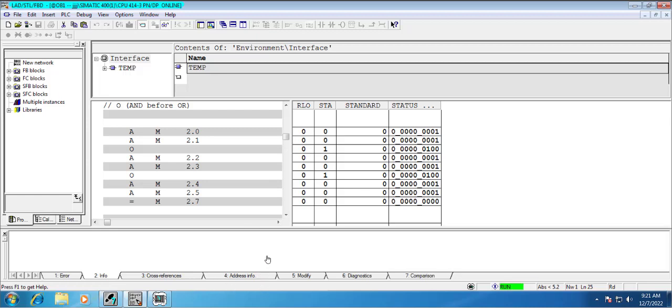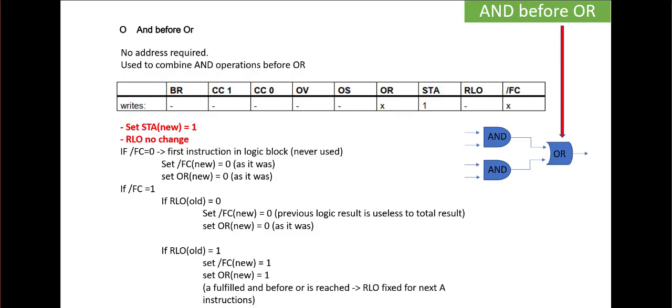Now, before we see how this OR instruction affects the status word register and how it actually combines the logic of these AND operations, we need to first look back at our diagram. In our diagram, if any of these AND blocks is fulfilled, or if any of them does output 1 on its output, then the result of the next AND blocks is not relevant to the final result of this OR operation.